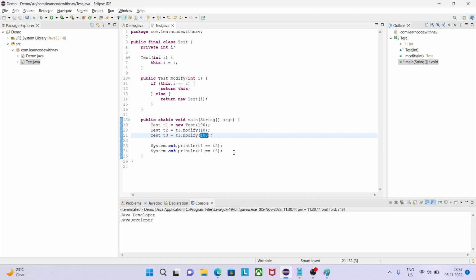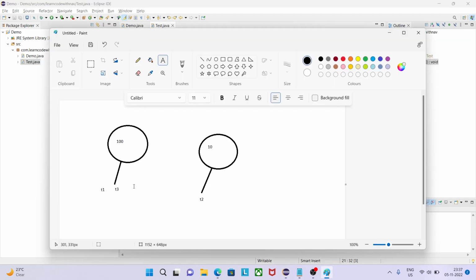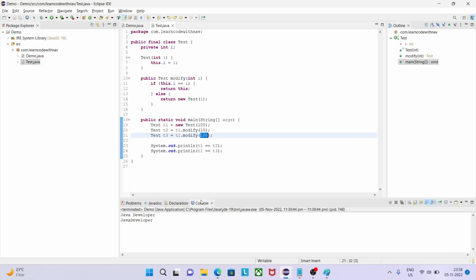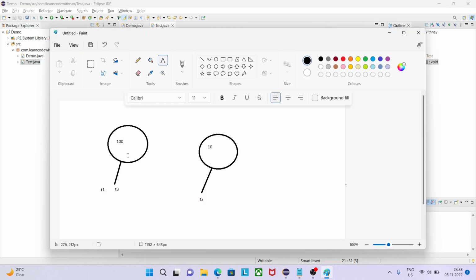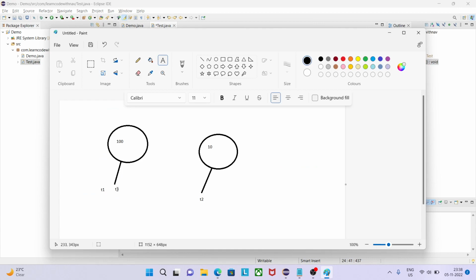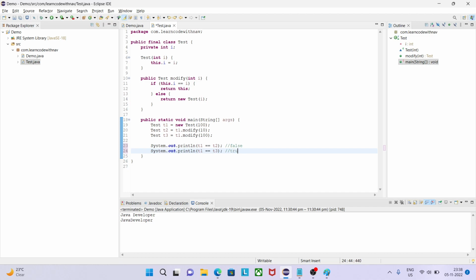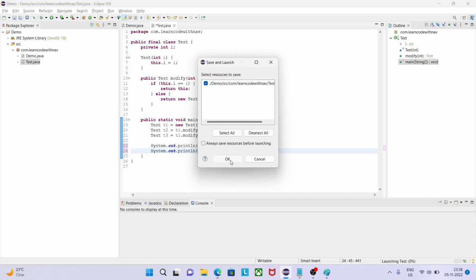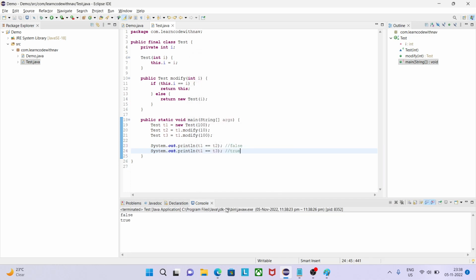As per our line numbers 23 and 24, it is saying t1 double equal t2. Double equal operator is meant for reference comparison, not content. So it is checking whether t1 and t2 are pointing to the same or different objects. t1 is pointing to 100, t2 is pointing to 10. Then we will get false. Again it will check whether t1 and t3 are pointing to the same one. If yes, then it will give me true. So this should be the expected output: false and true.